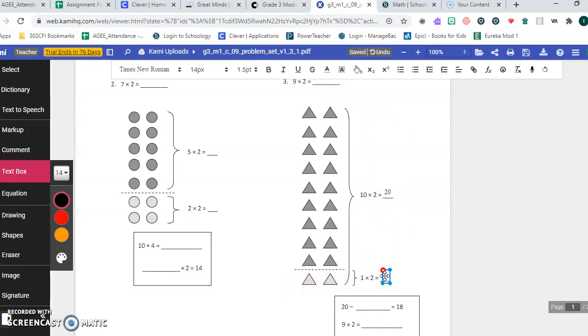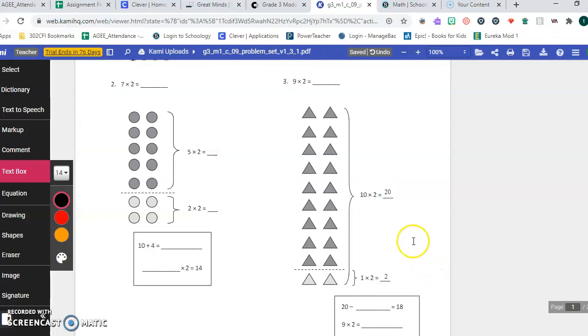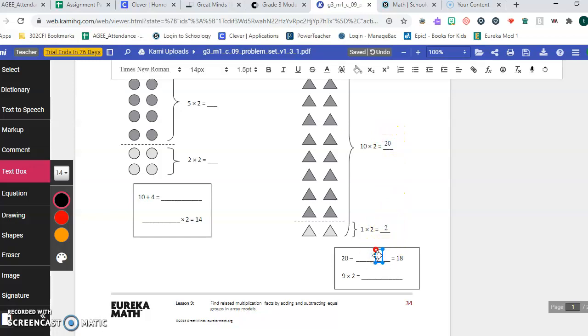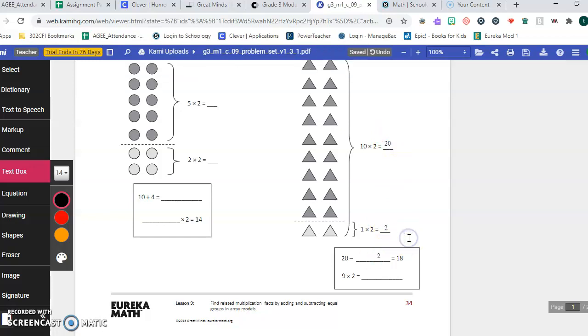1 times 2, 1 times anything is that number that you're multiplying by 1, is 2. And down in the box here, 20 minus, so here's the 20, here's what we're taking away. 20 minus 2 gives us 18. And so 9 times 2 is going to be the same as 10 times 2 minus one group of 2. Okay, so we're looking at this number right here, 18.